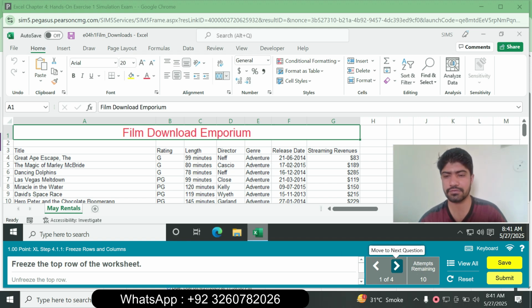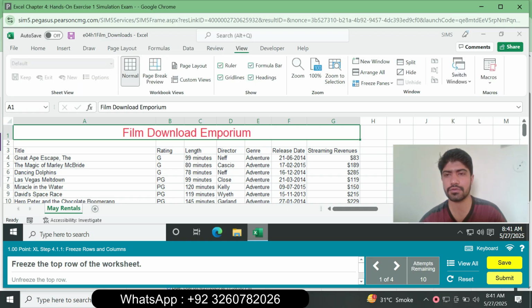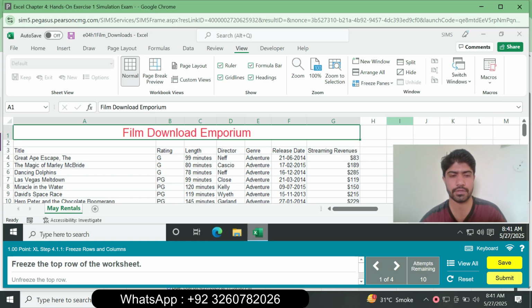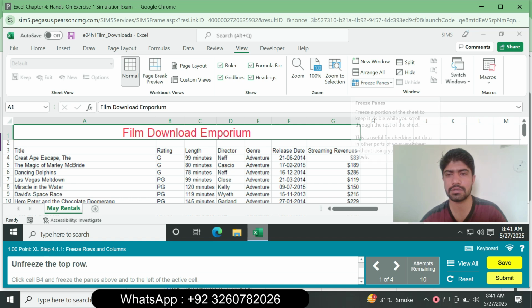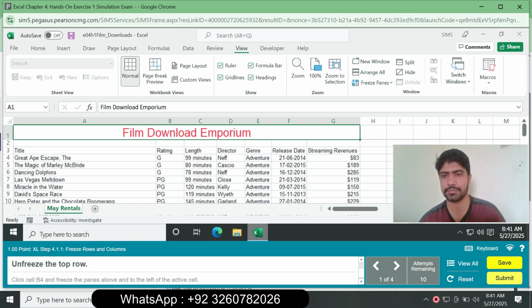So the total number of questions is 4, and we move to question number 1. Freeze the top row of the worksheet. Go to the View tab, go to the Window group, click Freeze Panes, and freeze the top row of the worksheet. Click OK. Next is unfreeze the top row. Go to the Window group, click Freeze Panes, and click Unfreeze Panes.